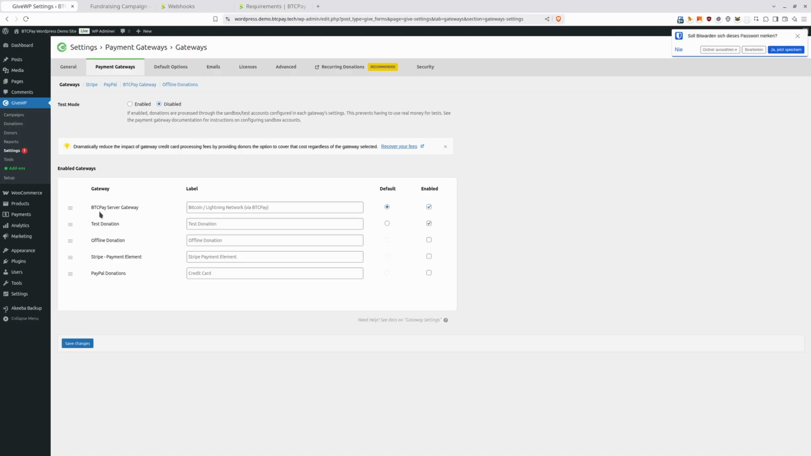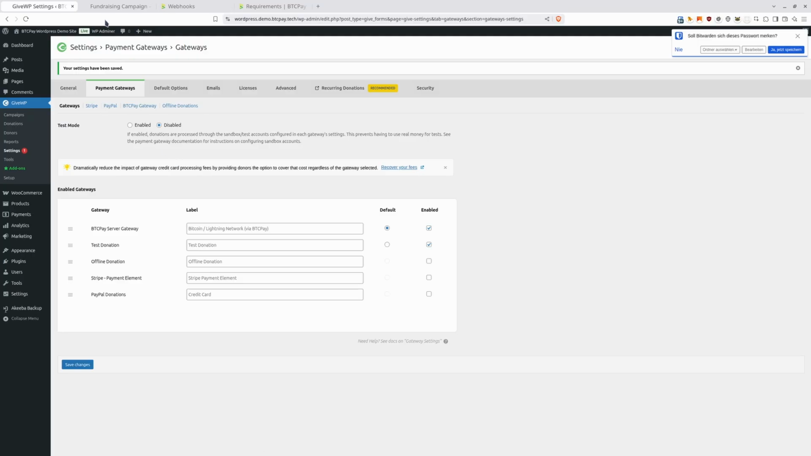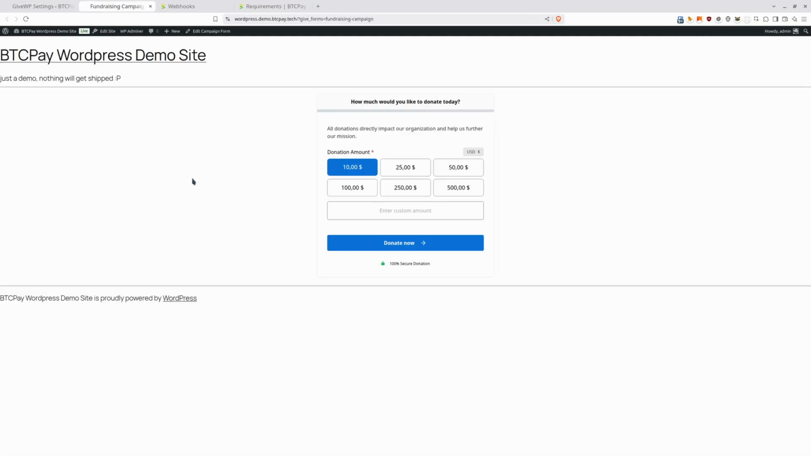And here you see I already have selected BTCPay as a default. You probably won't have it already activated, so you click here on default and you click on enabled. Most important thing is to have it enabled. Default depends on whatever you prefer. If you have other payment methods and prefer them, you can select another one for default. Okay, now save the changes.